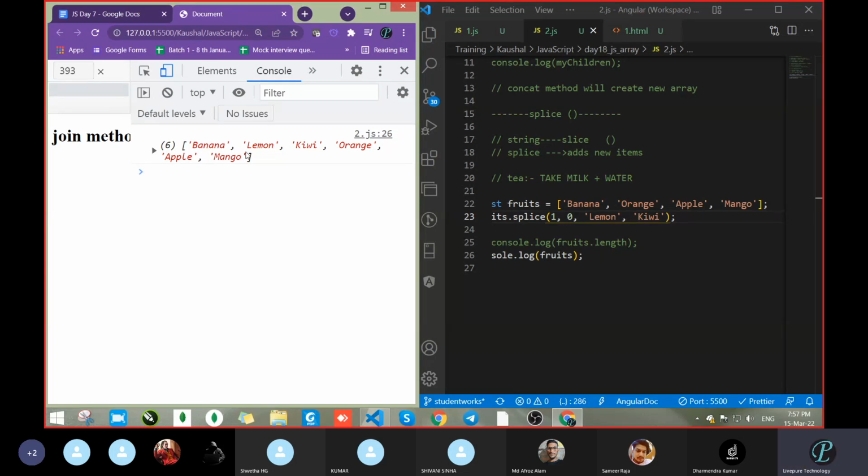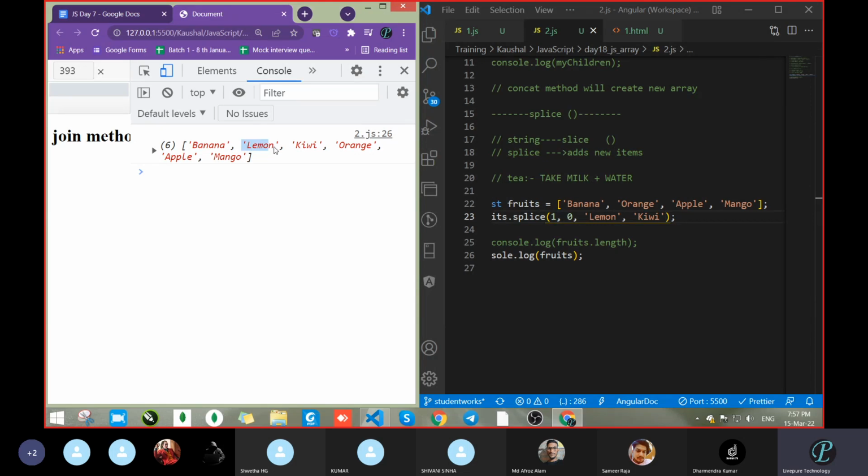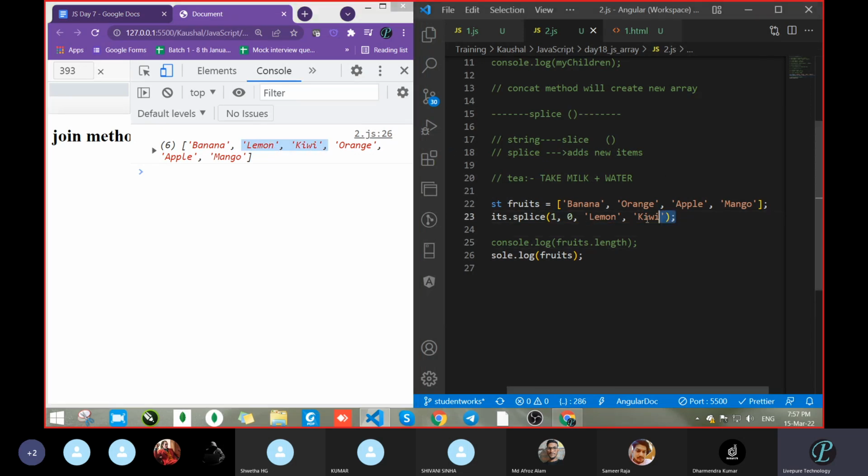So see, what happened here? Banana, then the first position. Where do I want the data? I want the data on the first position. Correct? So that's why the lemon and kiwi came. Both data are going in a group. Wherever it is placed, it is always placed as a group. So we got lemon and kiwi together on the first position, which means it is starting from the first.